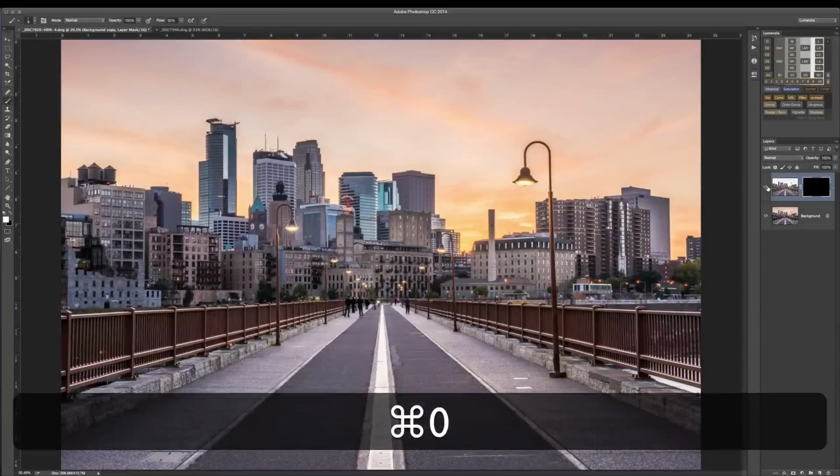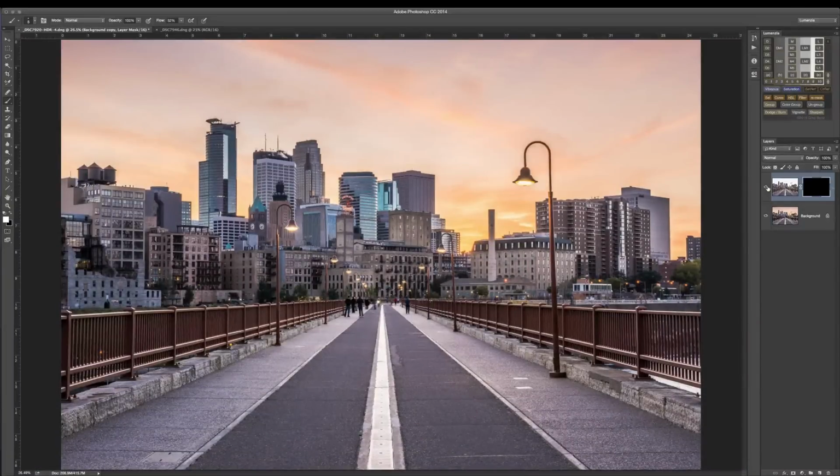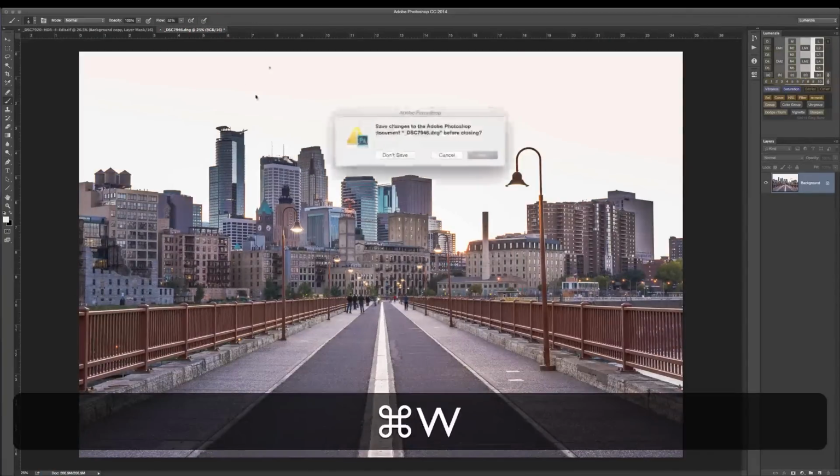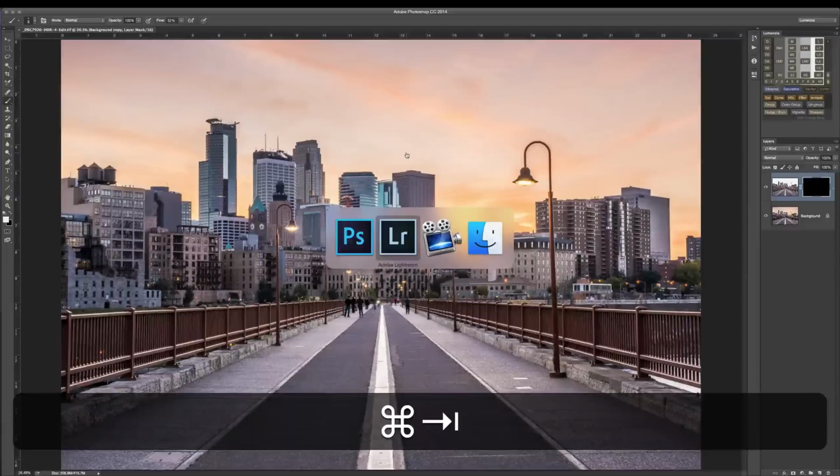So there's our final image. I think it looks great. So I'm going to save that. And I can just simply close the other image without saving it because I didn't want those adjustments.